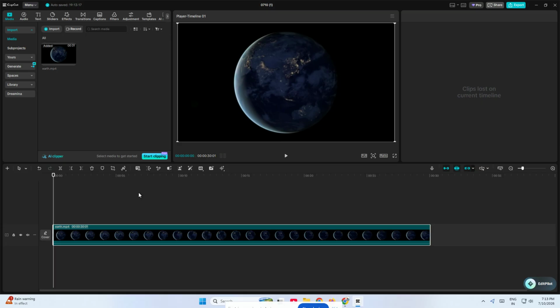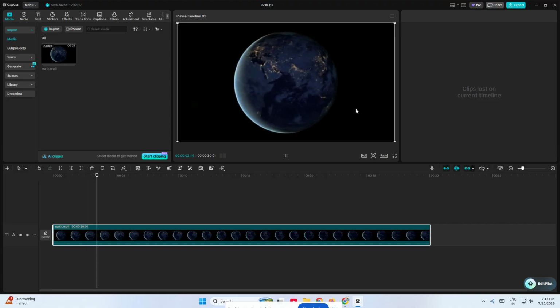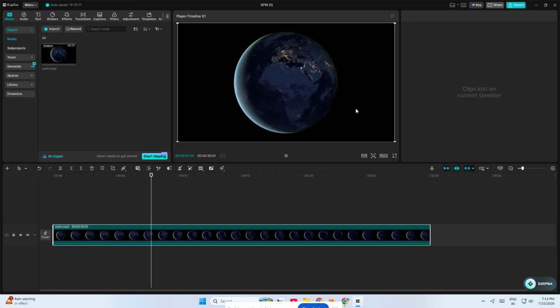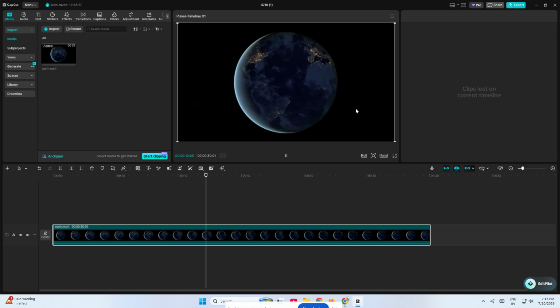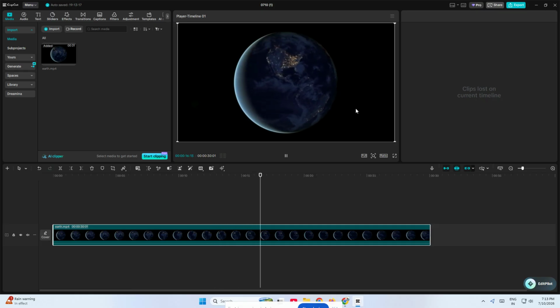Once the file is linked again, go back to your timeline and check that the video or image is showing correctly. If you had multiple missing files, you may need to repeat the same process for each one. The important thing is to make sure you are selecting the exact file that was originally used in the project so everything matches properly.